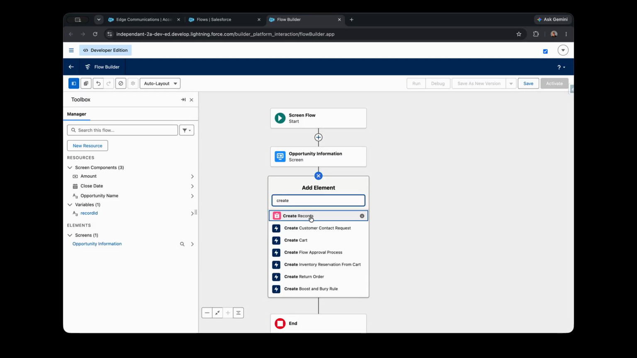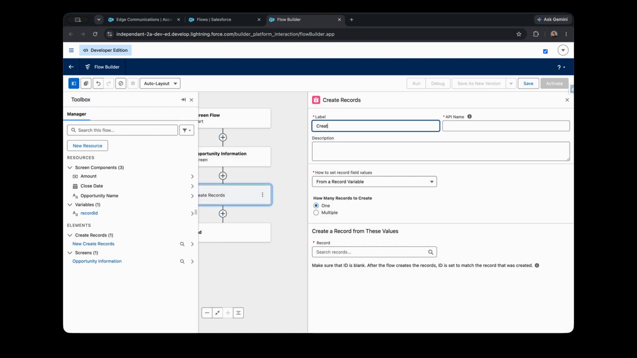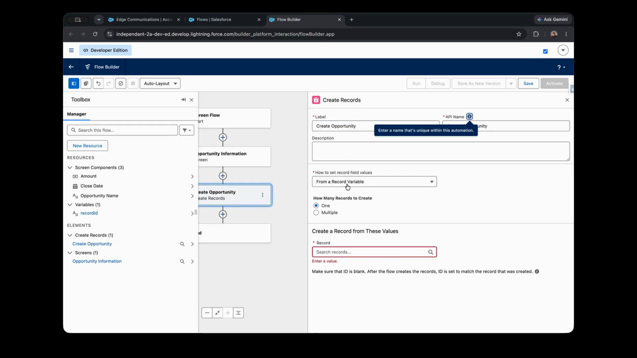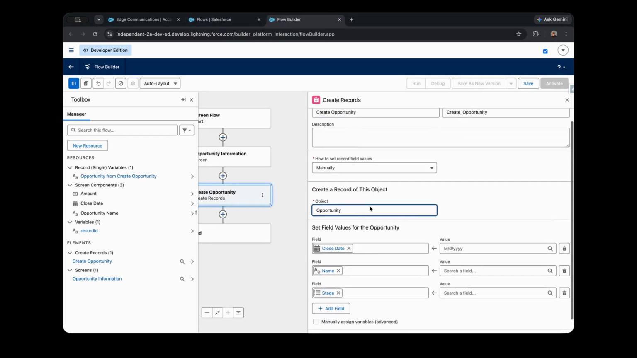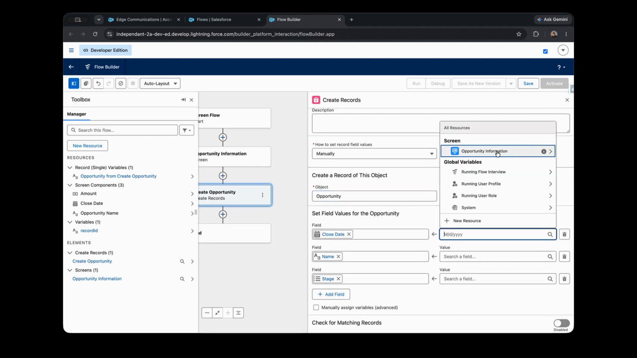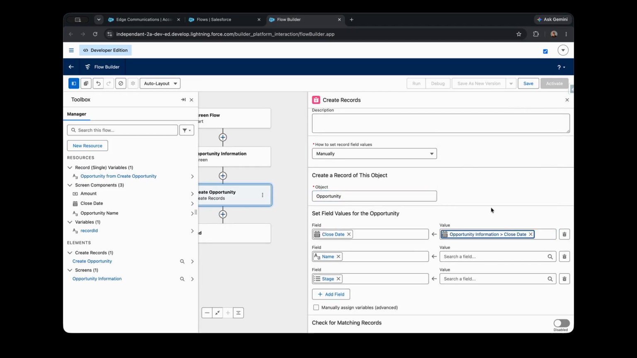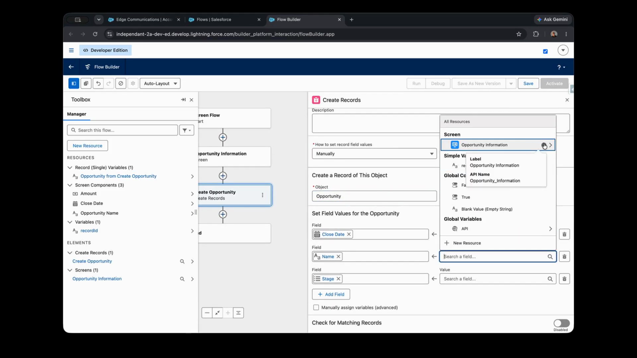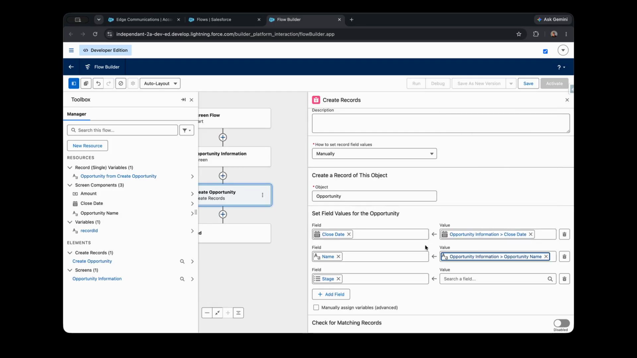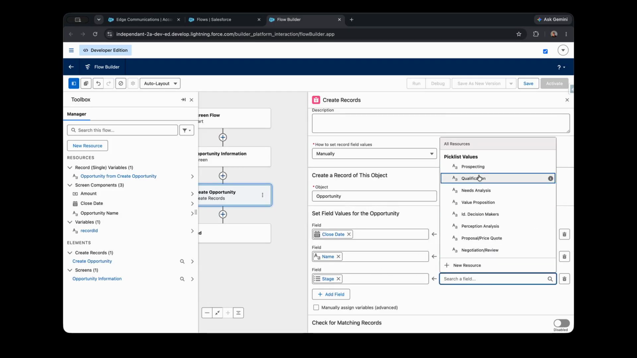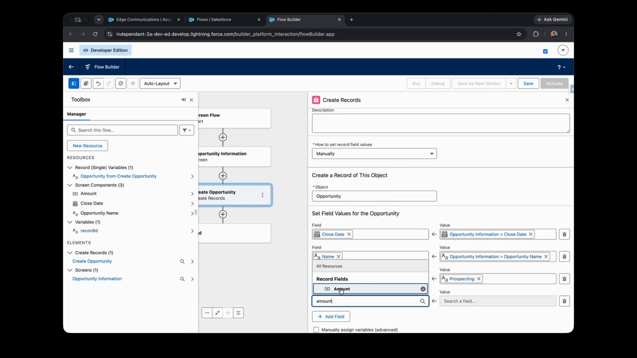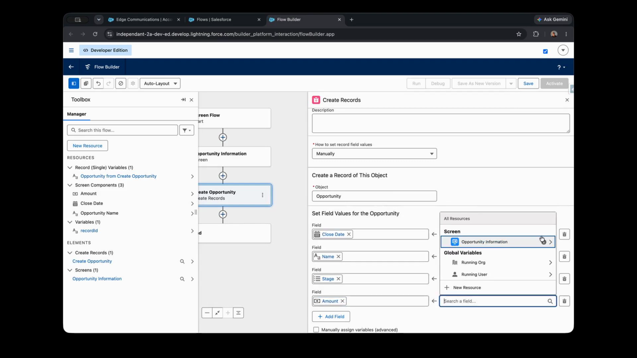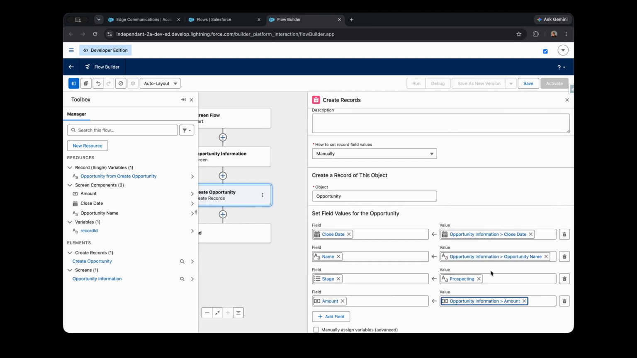So we'll search for create records, and this is going to be create opportunity. And then we're going to define this manually and search for the opportunity object. And so our close date is going to come from this opportunity information screen, the close date. The name is also going to come from that screen, the opportunity name. And then the stage, we're going to default to prospecting right now. And then to get our currency field from that screen, we're going to add the amount field here and then grab it right from this screen.